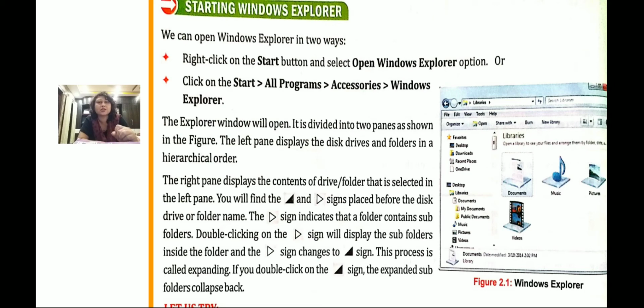And this process is called what? Expanding. That means the folders will expand and show whatever folders are inside. If you double click on the black triangle sign, the expanded subfolders collapse back. So if you double click again, whatever folders have been opened will be collapsed back. Collapse back means they will get closed. So this is how you can view whatever files and folders are there in your computer using Windows Explorer.